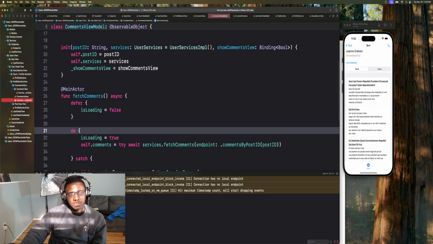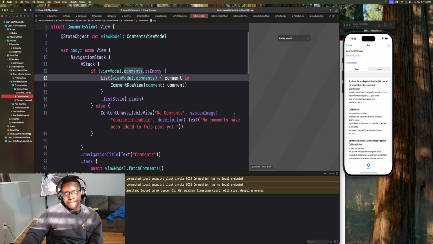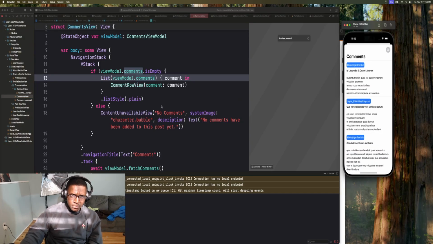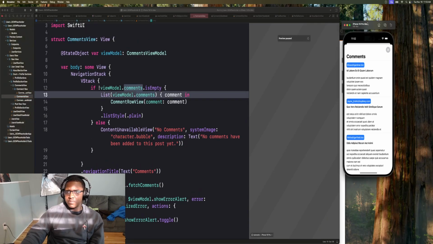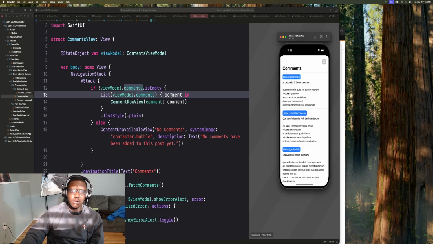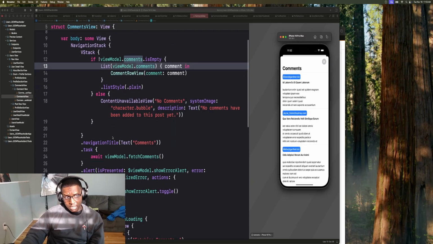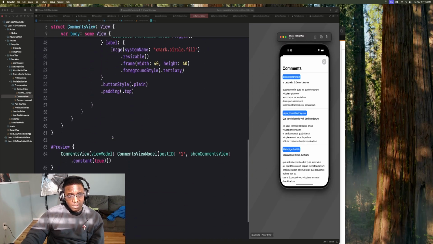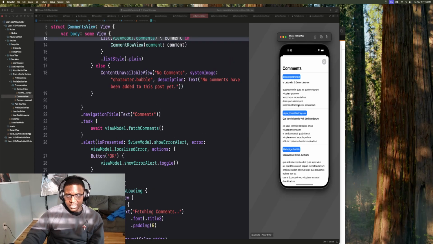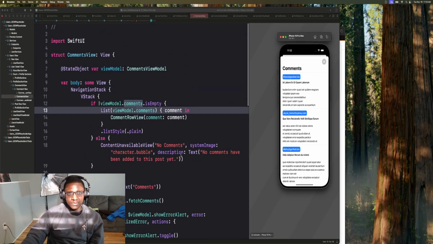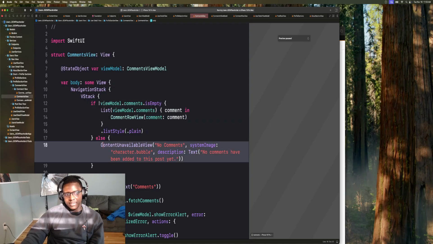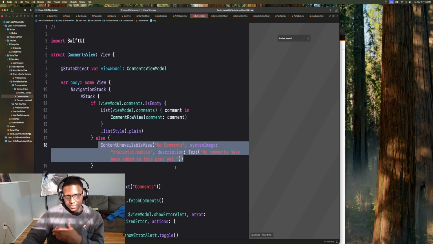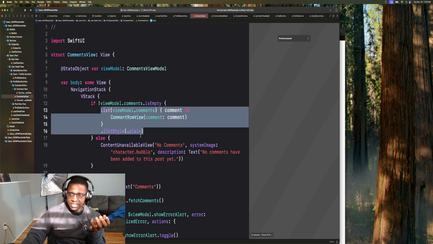So let's jump to the comments view. Let me minimize the bottom portion here. I think we can just move the top of this. All right, so inside the comments view, we are pretty much just building out a list of each comment based on that post. Here, we have a case where we're handling if the comments are empty. If it's empty, it would show our content unavailable view. If it's not, then we show the regular list that you're seeing.